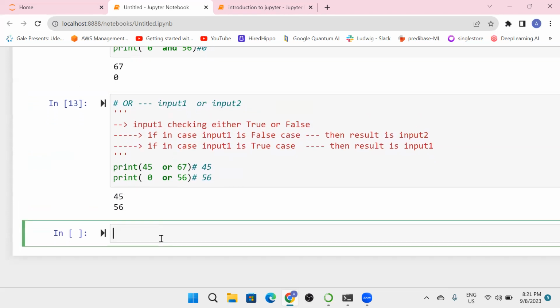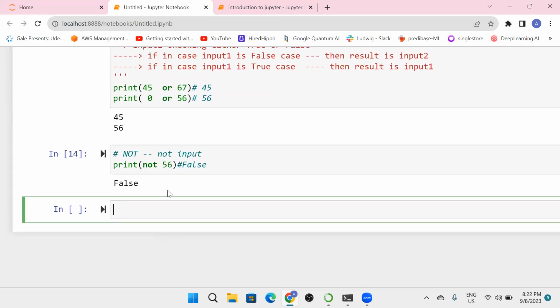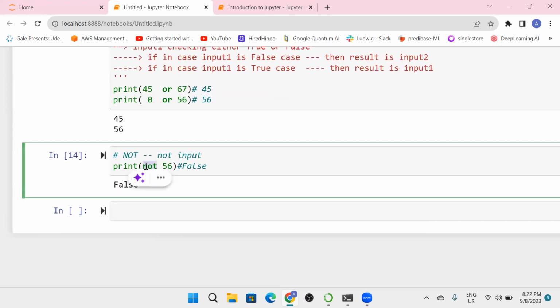Now let's talk about the NOT operator. The NOT operator works with only a single operand, so we give the NOT keyword followed by the input. If the input is the true case, then the result is false. If the input is the false case, then the result is true. For example, not of 56. 56 is true, right? So you will get the result false. That is how the NOT keyword performs.